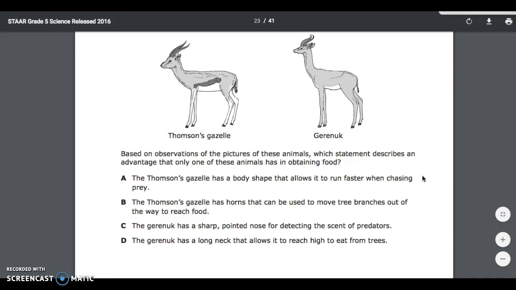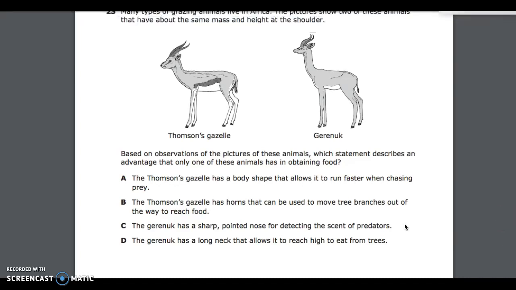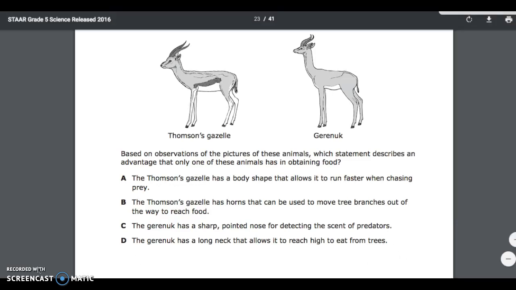The Thompson's gazelle has a body shape that allows it to run faster when chasing prey. The Thompson's gazelle has horns that can be used to move tree branches out of the way to reach food. The gerenuk has a sharp, pointed nose for detecting the scent of predators. The gerenuk has a long neck that allows it to reach high to eat from trees.